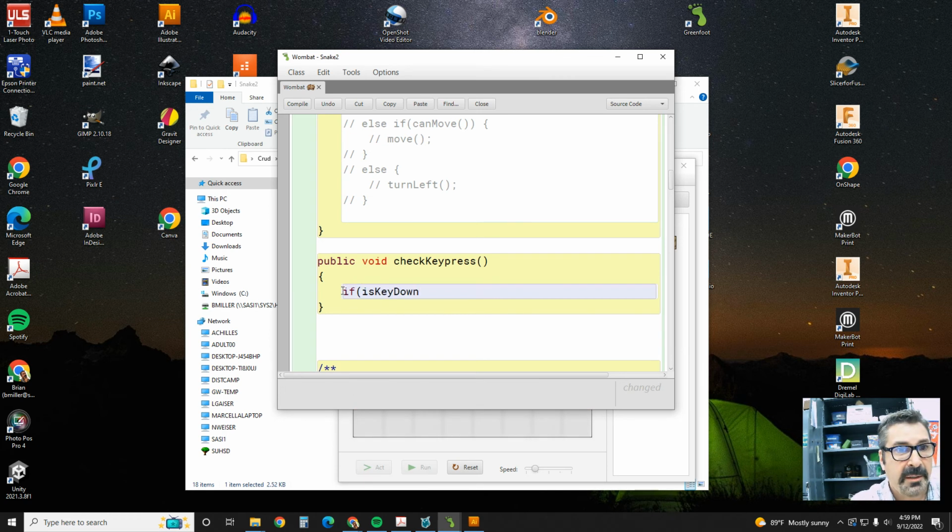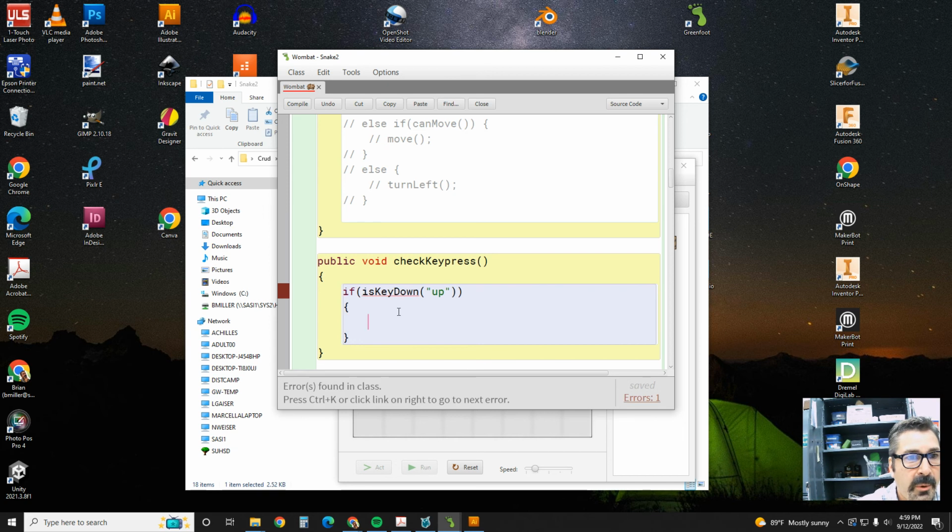I'm going to say if, parentheses, isKeyDown, parentheses, parentheses, and the parentheses always have to match. If isKeyDown, well, what is down? Well, I'm going to start off with quotation mark, quotation mark. I'm going to say up. Are you currently pressing the up key? Because if you are, enter, opening curly brace, closing curly brace. What am I going to do if the key is up?